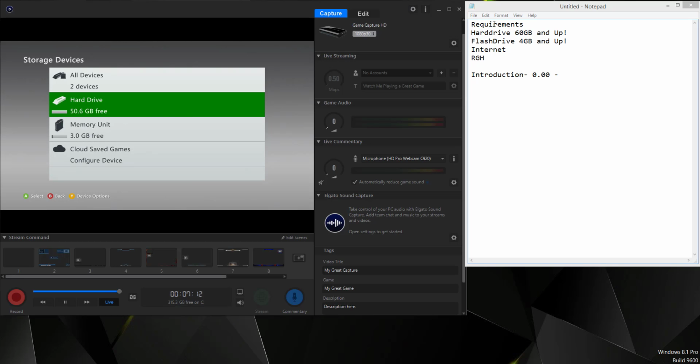So let's go over the requirements and what you may need. Or actually, what you will need with your RGH and some accessories. You will need a hard drive, 60 gigabytes and up. You can do a 20 gig, but you may run into some storage issues. You will also need a 4 gigabyte flash drive and up. And then you will also need an internet connection, as well as an RGH.